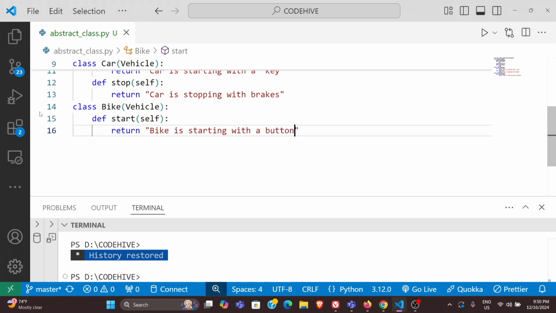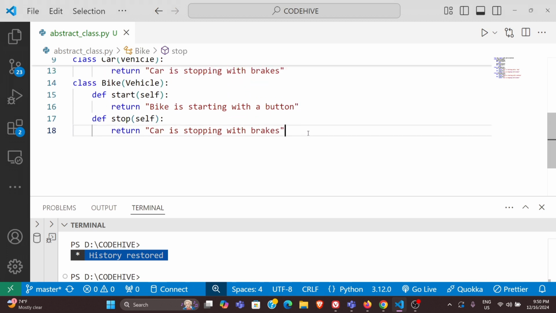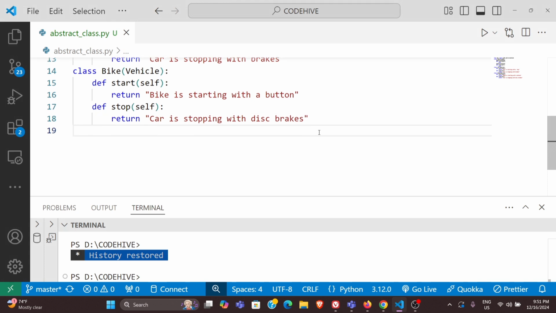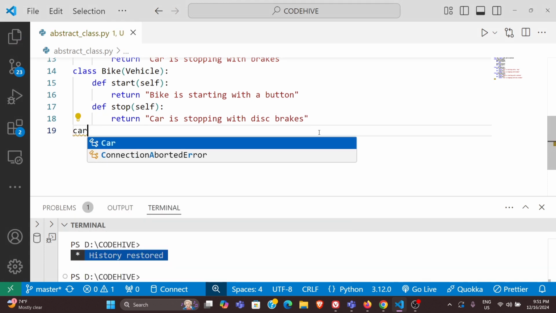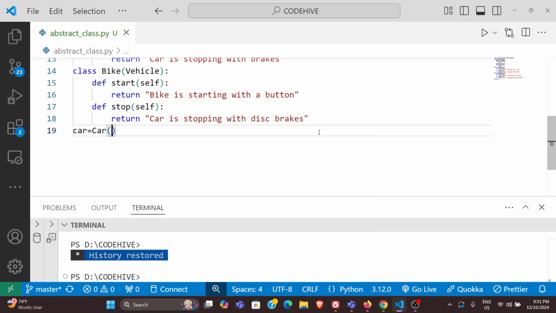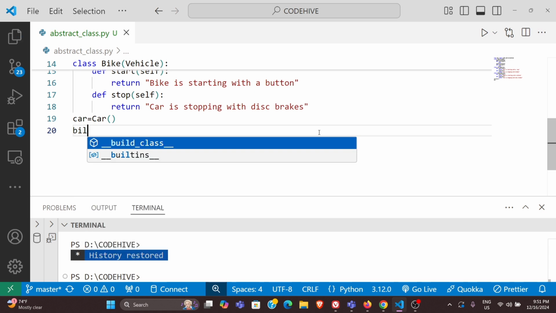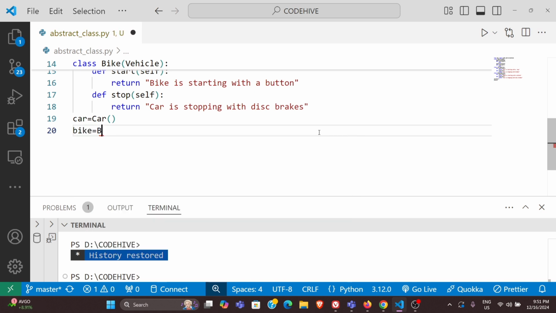Okay, same, we can write the stop also. So I'm just copying here, just pasting here, and here, I think there is something like a disc brake, right? So that also I wrote here. Clear? Now I can test this code using some objects, right? So for that I'm going to create an object of Car first. Okay, so first I created an object of Car. Then I am going to create an object of the Bike class also.